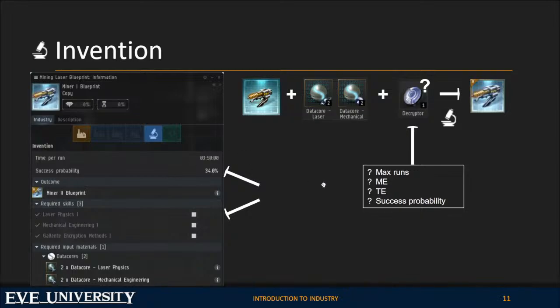And as I said, you can use the copies obviously for manufacturing as well, but really important they are for T2 invention. So you basically just take the BPC you have and how many of the runs you have there you can use up for invention as well. And you need data cores and you need decryptors. Both can be obtained by hacking exploration as well. And obviously you can just buy them because people are selling them on the market.